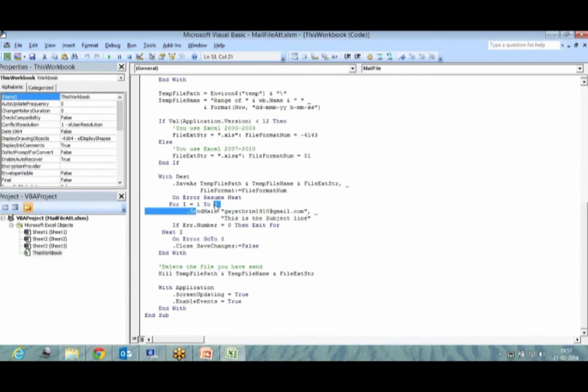So why have I given 1 to 3? It will try to send the mail 3 times. If in all the 3 times it fails, the mail will not be sent. So we'll try to send the mail a maximum of 3 times. If in the first attempt itself the mail goes, that means error will be 0. So I'm checking it. If error number is 0, then exit. So for the first attempt, when the mail goes, the error number will be 0, so it will exit.